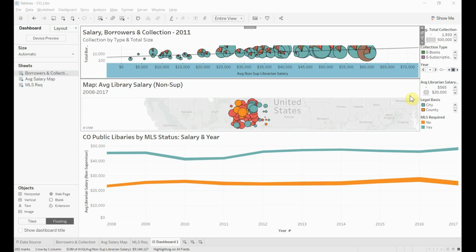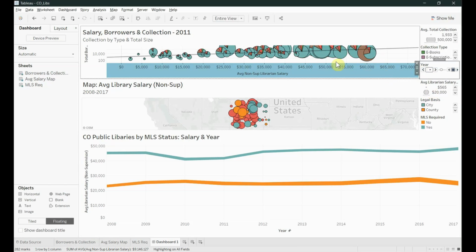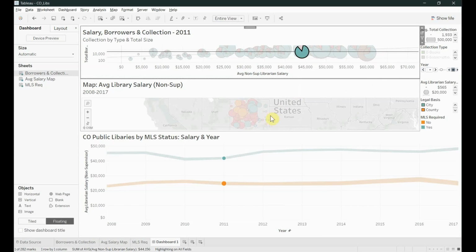Before we start refining the formatting, consider whether all the worksheets should be included on the dashboard. To be included, a chart should be clear to understand within the context of the dashboard. In this example, try clicking on a point in the scatter chart for 2011. The corresponding data points are highlighted in the line chart, but not the map.